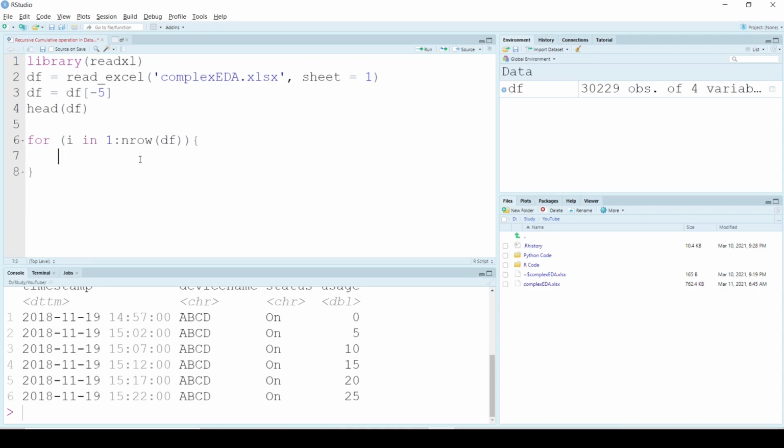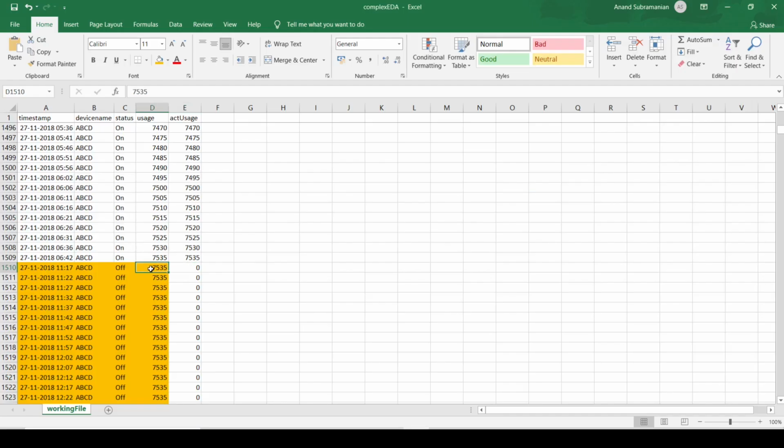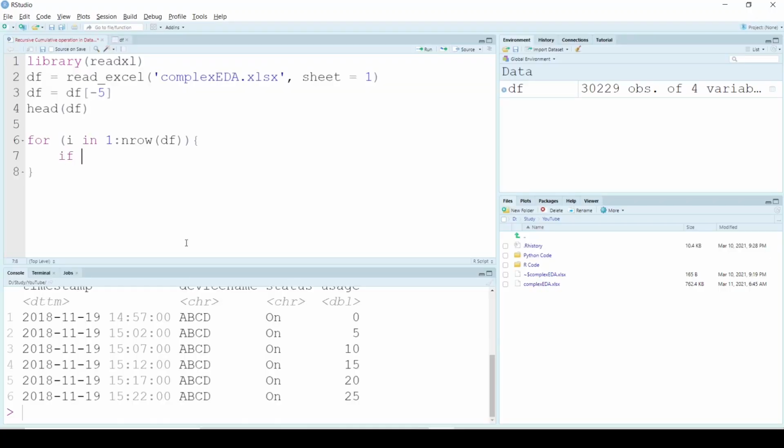When I'm running this for loop from the first row, what I have to do is check if the value in the particular row is the same as the value in the previous row. If it is the same, then I'll be incorporating actual usage as 0. If it is not the same, I would be putting these numbers as they are. But even there, we have a condition. So if df$usage at the ith row is the same as df$usage in the i minus 1 row?